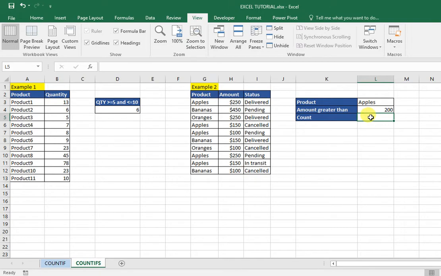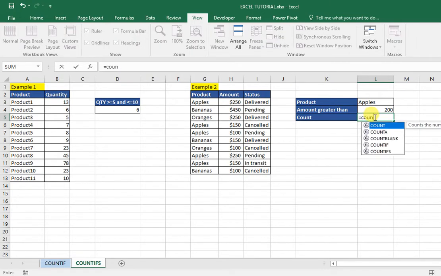The number of orders with two criteria that we will check: if the product is apple and its amount is greater than 200, then count those orders only. So we will just write equals to, and then we will move to the COUNTIFS formula, and we will hit the tab button, and then we have to give the criteria 1 range. What our criteria 1 is? Apple. It means product is the criteria 1 range.